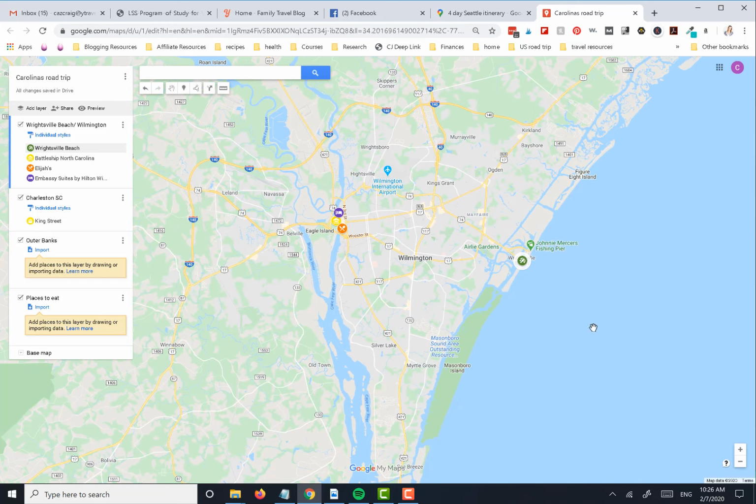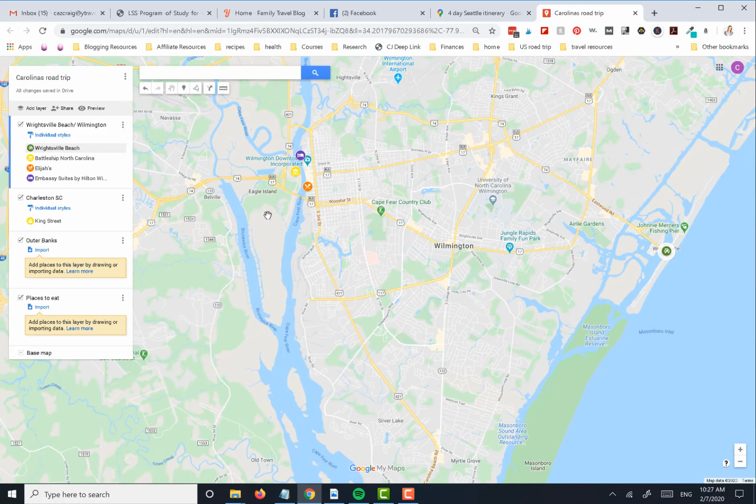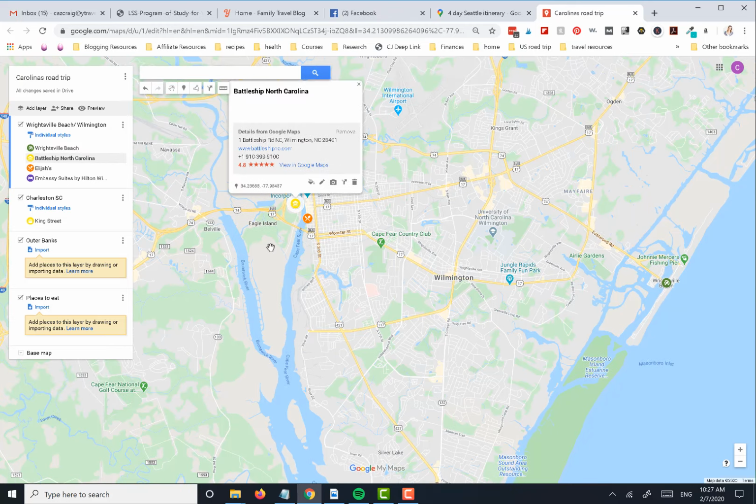Okay, so here's how you do the driving. Say I'm at the beach in the morning, then I want to go to the battleship, then Elijah's for dinner, and then back to my hotel. So the battleship is my second stop. I click on there and I hit directions.